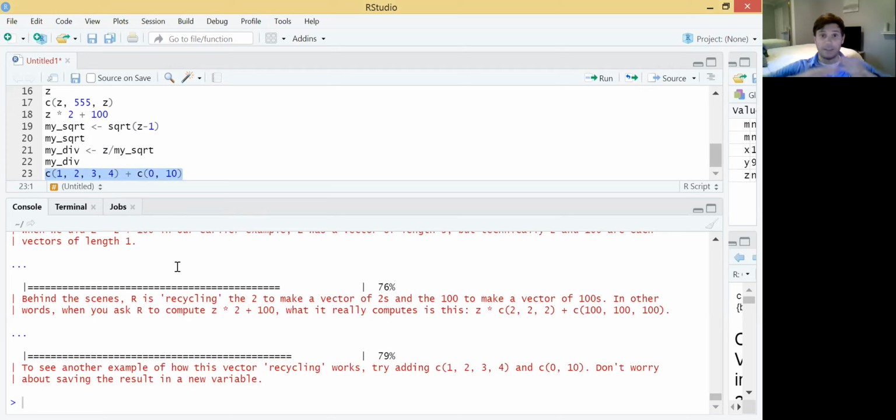Normally, mathematically, this is undefined. It's impossible because you cannot add something with 2 dimensions to something with 4 dimensions. But R lets us do this. So let's take a look at the result.